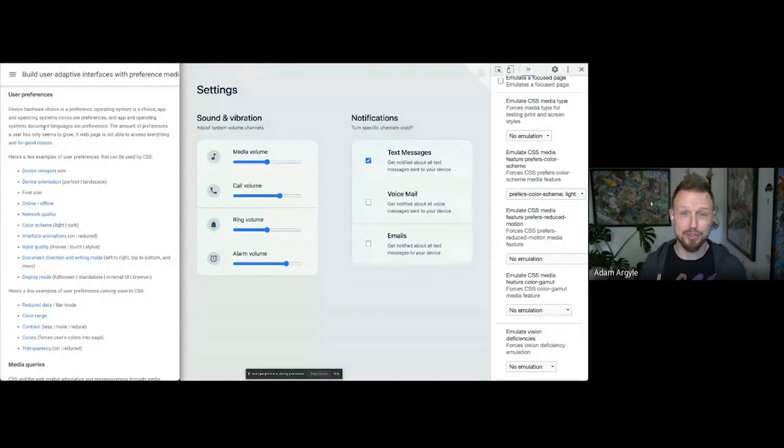You could come from a different country, and the way that you want to read is a different direction than here in the Americas. And the amount of preferences that are present is only seeming to grow. So we're going to tackle a lot of these today and show how CSS can help you wrangle these.